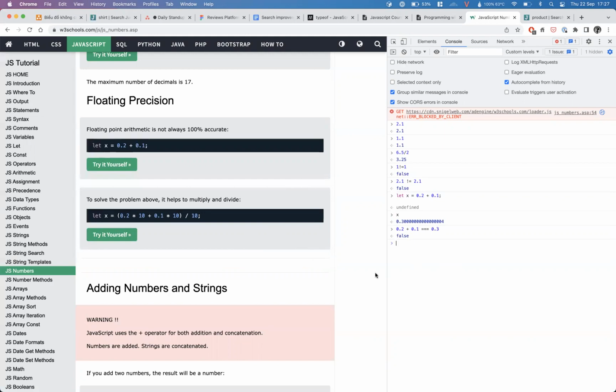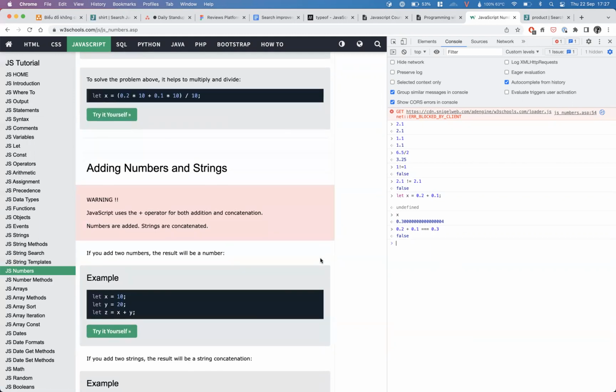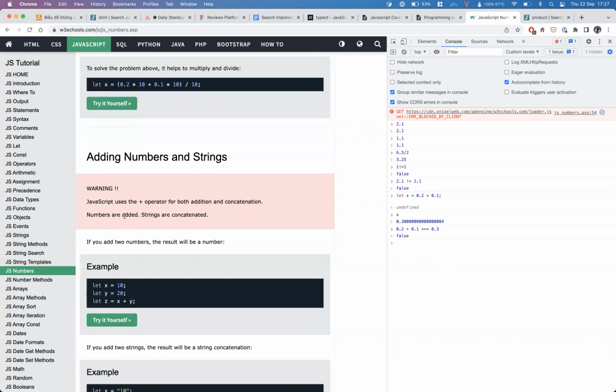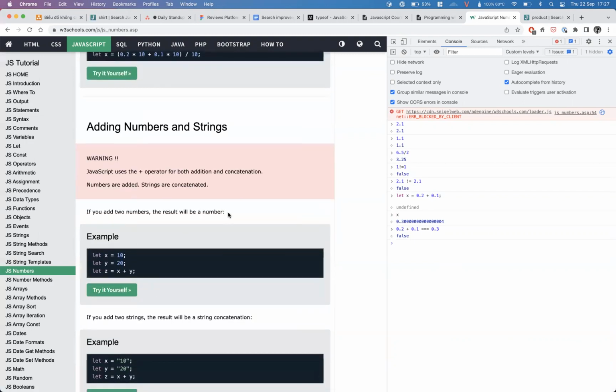I think it only happened to a couple of languages. I used to work with another language that doesn't have this problem. So, adding numbers and strings together, there are some rules. It's very weird sometimes. If you add two numbers, the result will always be a number. So 1 plus 1 will always be another number, which is 2.